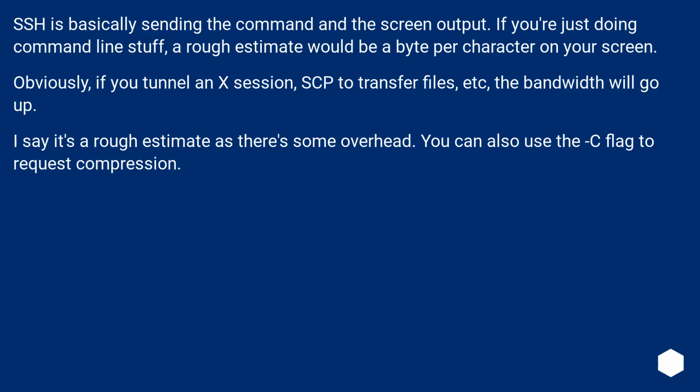SSH is basically sending the command and the screen output. If you're just doing command line stuff, a rough estimate would be a byte per character on your screen. Obviously, if you tunnel an X session, SCP to transfer files, etc., the bandwidth will go up. I say it's a rough estimate as there's some overhead. You can also use the -C flag to request compression.